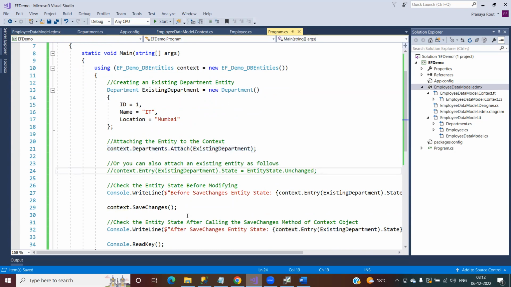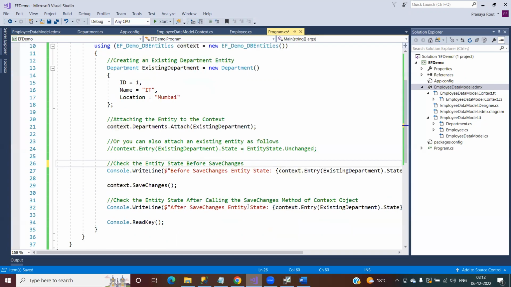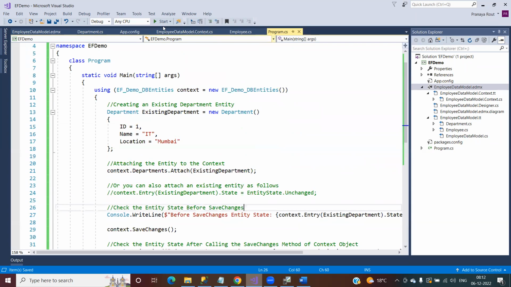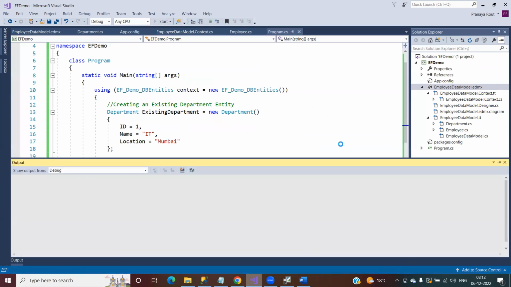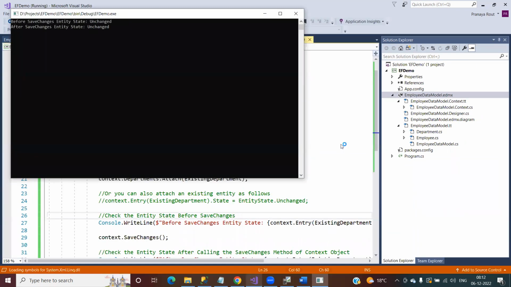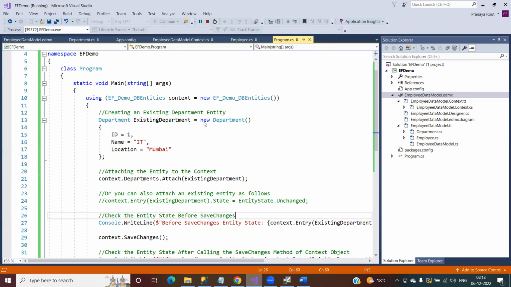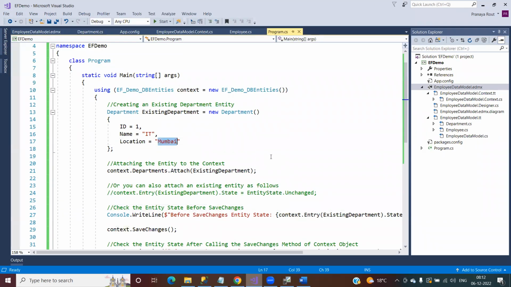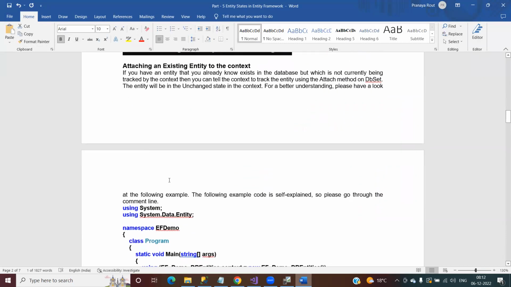Another way to attach is using context.Entry.State equals Unchanged. By default, if you want to make this unchanged, you can attach like this, or you can attach like this. So before and after save changes, in this case you can see again, it is going to be unchanged and unchanged. Why have I not changed this one? Because that is going to be the modified state. I will show you that separately. So this is the unchanged state.